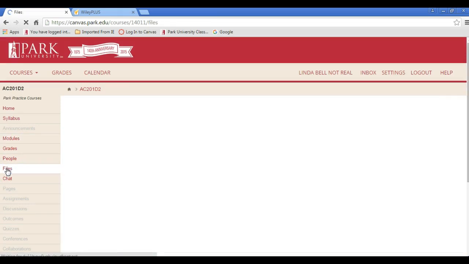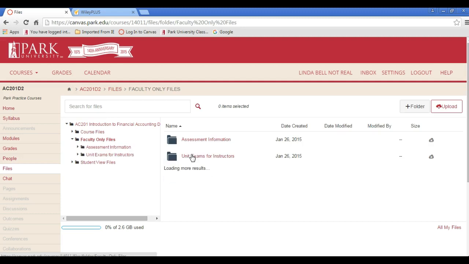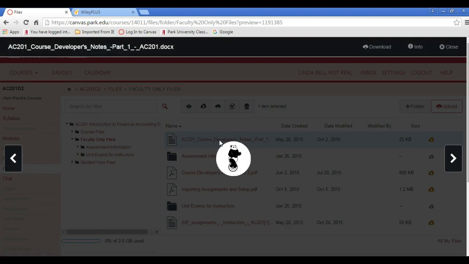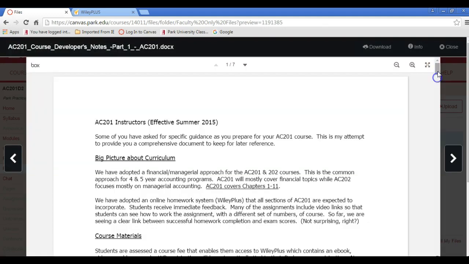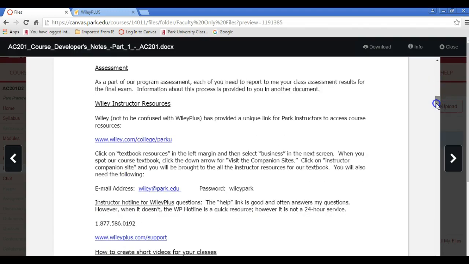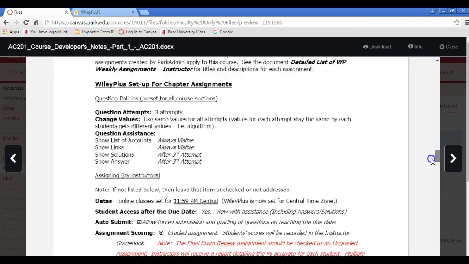Particularly, you should go to Files as a new instructor, and you're going to find faculty-only files and student view files. In the faculty-only files, you're going to see the course developer notes. If you click on those and open that up, that will tell you just about the course in general, the syllabus, exams. If you get stuck in WileyPlus, it tells how to access the help. You will also probably want to provide that link for students. There's a phone number that is not available to students. That's for instructors only. And so again, just a lot of useful information about WileyPlus.